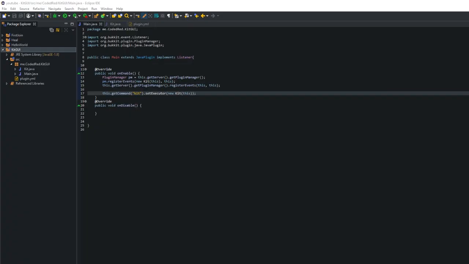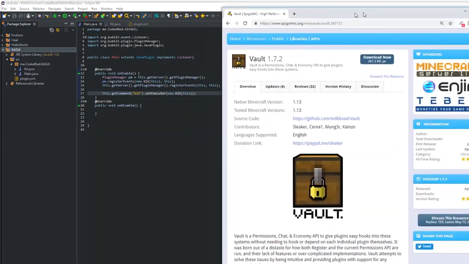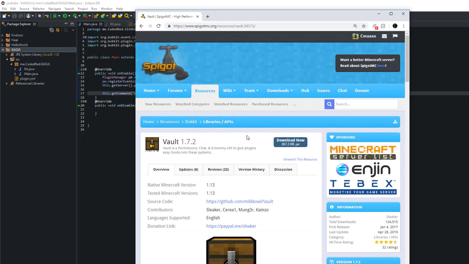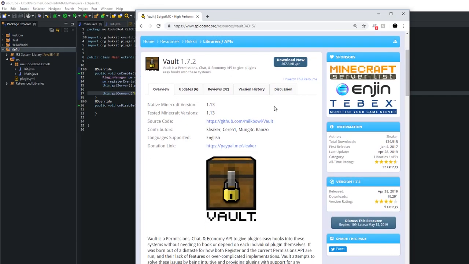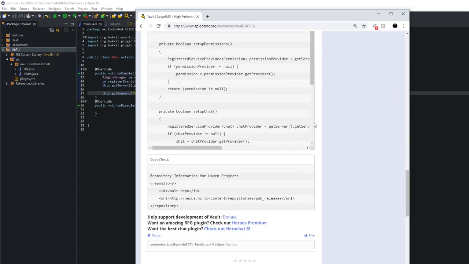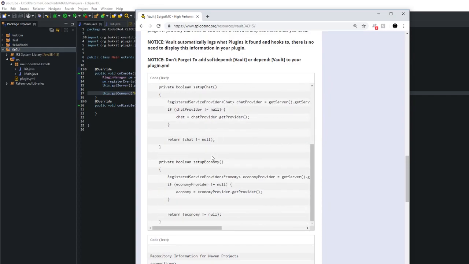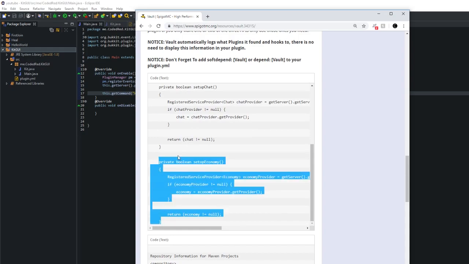Alright, the first thing you want to do is go into Google and type in Vault Spigot. Find Vault. I went ahead and did that already. Once you're in the Vault site, I'm going to leave it all in the description below, of course. Once you're in here, we're going to need to copy a few things. The first thing you need to do is download it. Once you have it downloaded, scroll down to the bottom and go down to where you see Setup Economy. Go ahead and copy that.